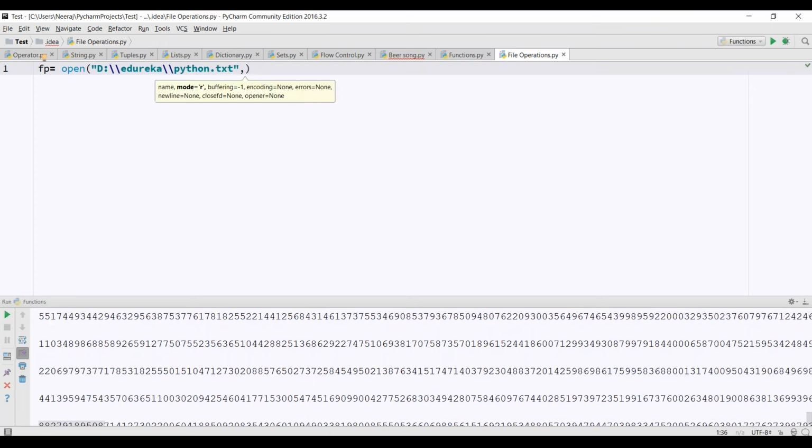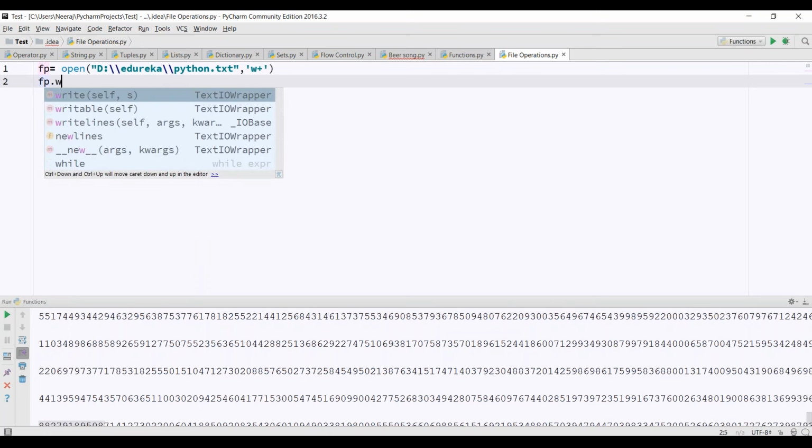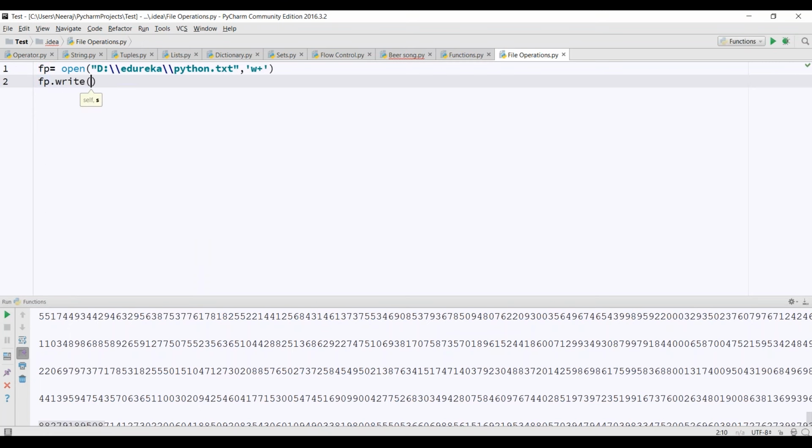Then the mode in which I'm going to open the file. Since this file does not exist, I'm going to open it in a write plus mode where I can read and write it, and since the file is not present, a new file will be created in this mode. So open the quotes w plus, then I want to write certain lines into the file. So let's say fp.write and the string that I wish to add into that. So let's say Python is fun.